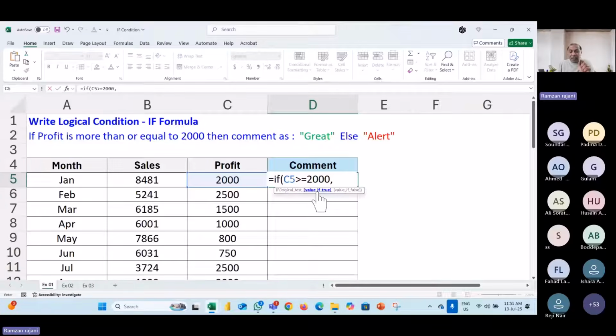Value if true. It means if this condition is right, if C5 really is greater than 2000, what should happen? What should happen, everybody? The word great will come. So this word great, you will put in double quotes. Why? Because it is text. If it were a number, say if C5 is greater than 2000, only 100 or 200 should come, then you will not put double quotes. Numbers you will not put in double quotes. If you put a number in double quotes, it becomes text, and then calculation will not happen. So if C5 is greater than 2000, the word great will come.